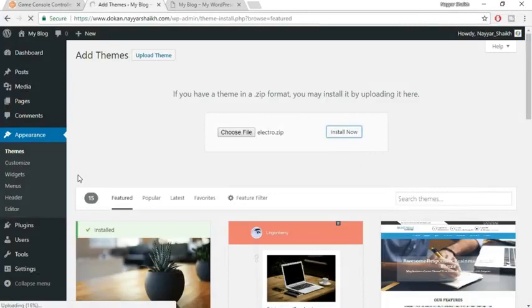And if you are using Google Chrome, you can see at the left bottom of the browser the uploading progress. So by the time this theme is getting uploaded, you can do one thing.